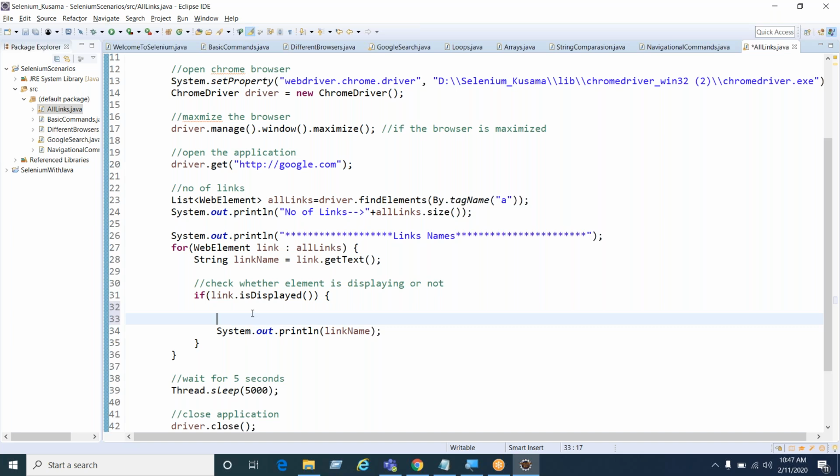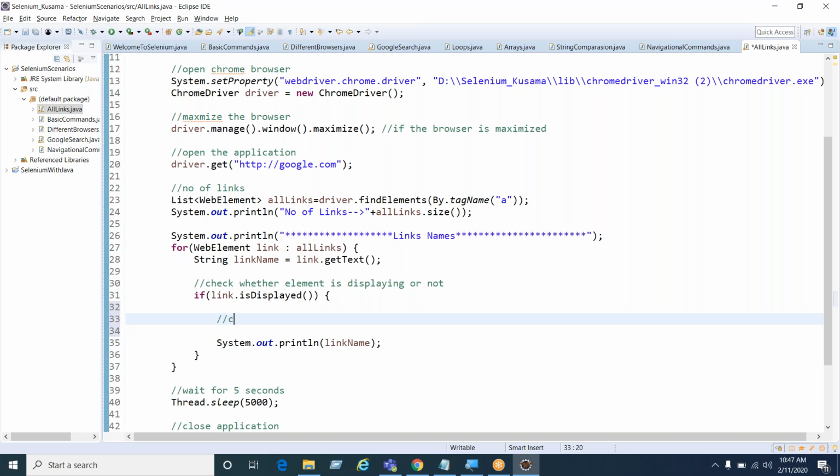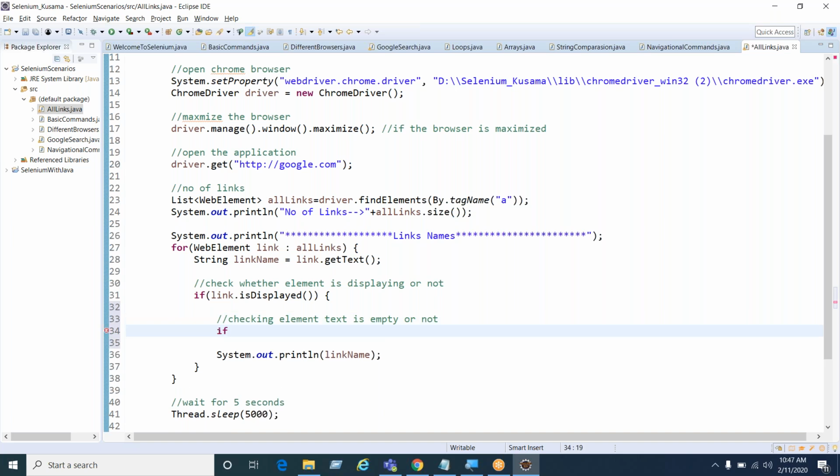Now again I'll write another condition, checking whether the element text is empty or not. So here I'll write if. Now see, here each and every link name you are getting. So this is your link name. Link name dot is empty.